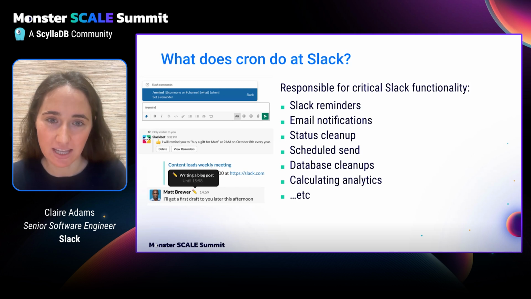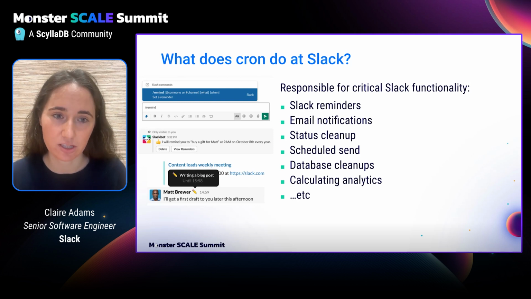So what does cron do at Slack? Cron is responsible for a lot of critical Slack functionality, including things related to product and infrastructure. For product, we have Slack reminders, email notifications, status cleanup, schedule send, pretty much all these product features where things are happening on a schedule, and you really need to make sure that they're happening regularly. Like you need to make sure your reminder's going off. If your reminder's not going off, you lose trust in Slack. So it's really important that we have these crons for those features.